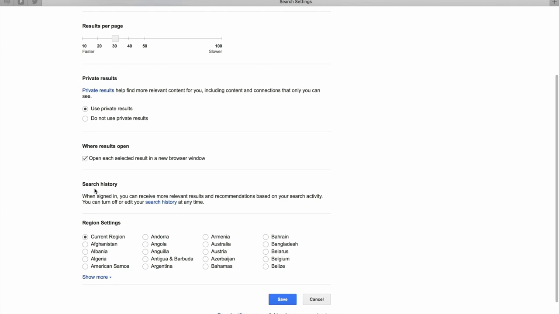And then there's search history. This is turned on automatically when you create a Google account and sign in. And again, it helps return more relevant results. It does things like change the link from blue to purple of any site that you've visited in the past. So it makes it easier for you to determine if you've read something already or sought it out already. But you can turn it off in your search history at any time.